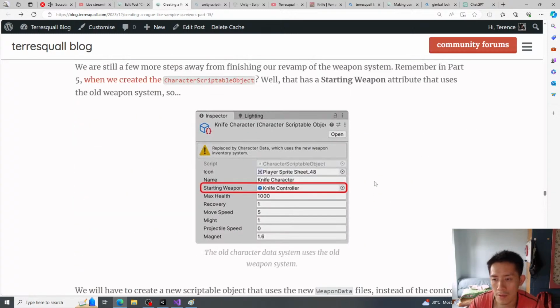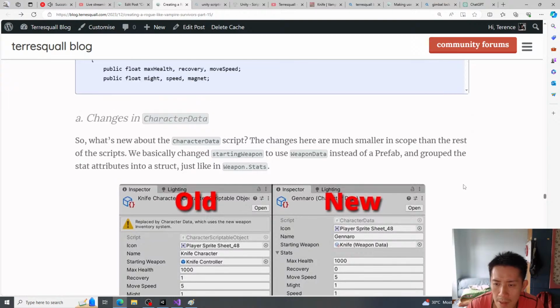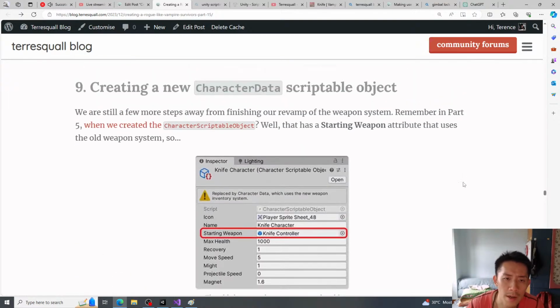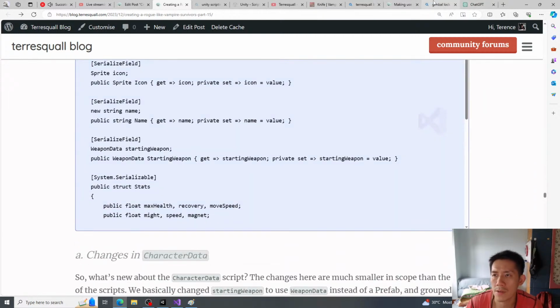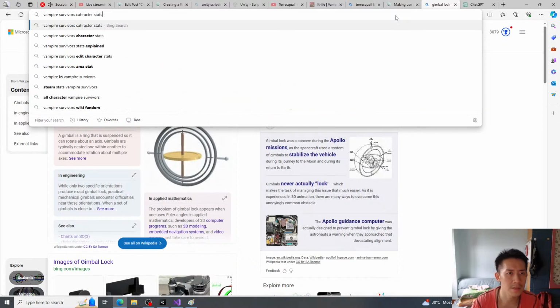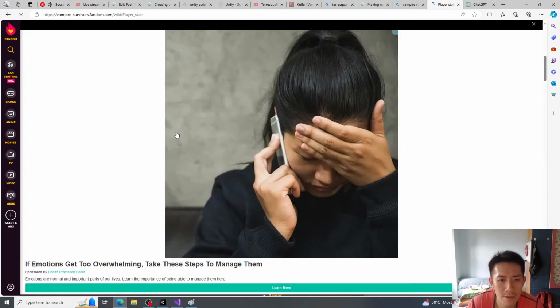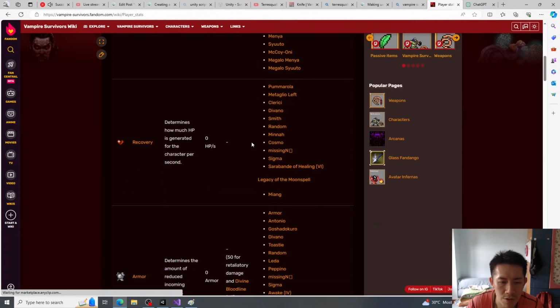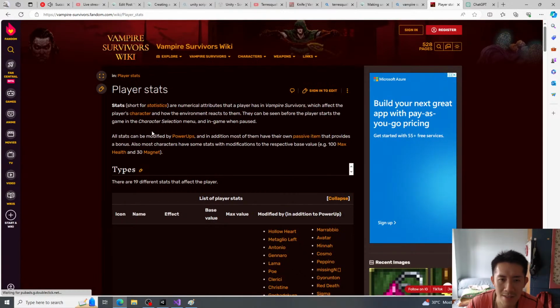If you were to look at, let me see, there's a link somewhere over here, but I can't find it, so never mind. Let me search Vampire Survivors character stat. Every character has a set of stats. For example, you have max health, health regeneration, armor, move speed, and so on. There are 17 stats that you can find inside Vampire Survivors.